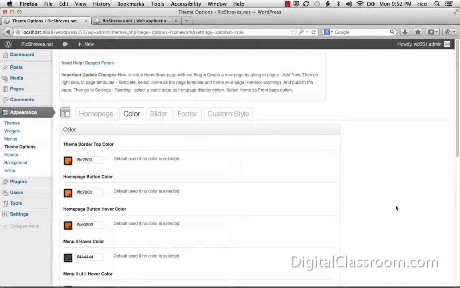So in this lesson we've looked at how to use the built-in WordPress functionality for changing the color options for your theme. And as noted, this is going to vary from theme to theme, and what you see may be different than what I've shown you if you're using a different theme than I'm using.